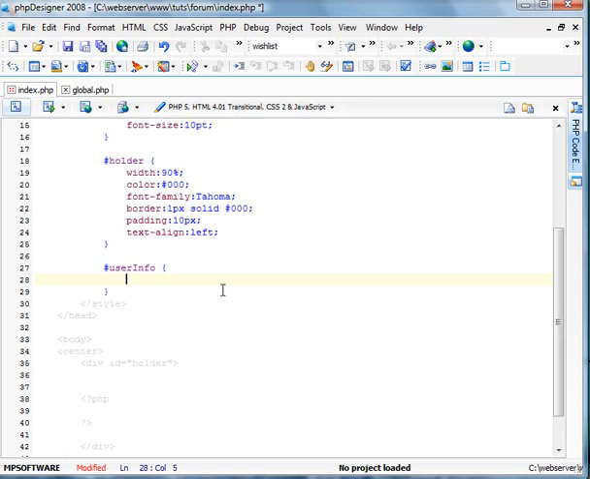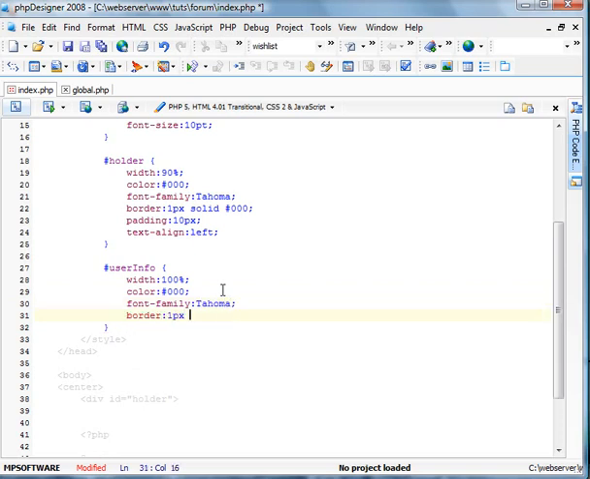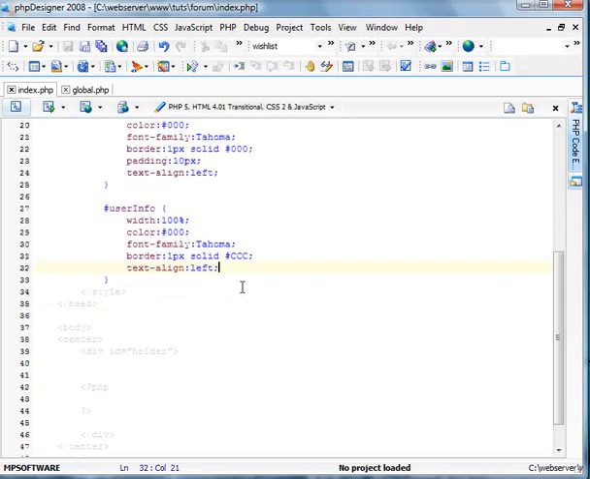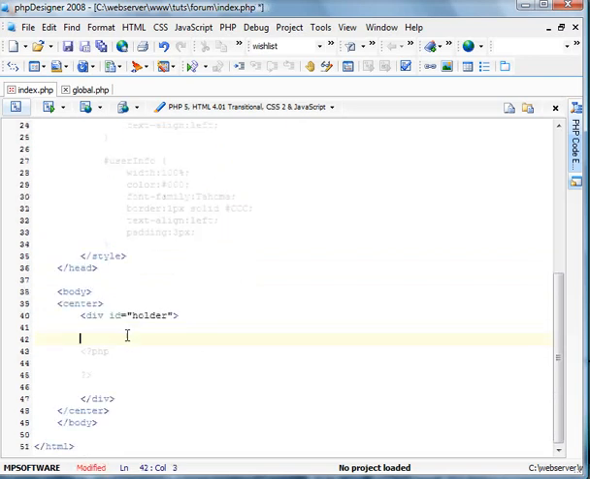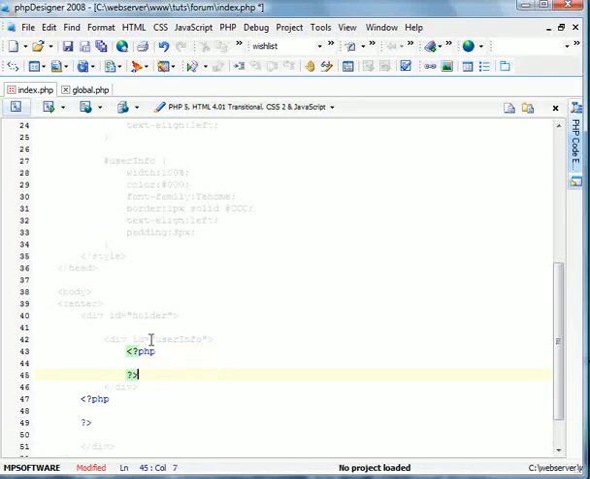We'll go ahead and do width 100%. Color is black. Font family is still Tahoma. And we're going to add a border to this, one pixel solid, let's do a similar gray. There's going to be a text align to the left. And we're not going to have any padding. Actually, I'll add 3 pixels of padding. So right here, we're going to tab in a bit. Div ID equals userinfo. Close it like so. And inside here, we're going to open up some PHP tags and close them.